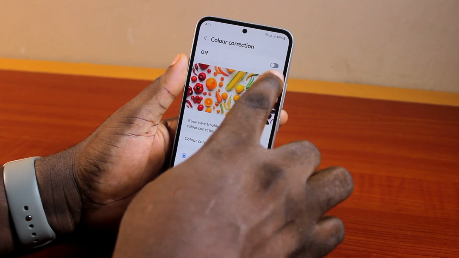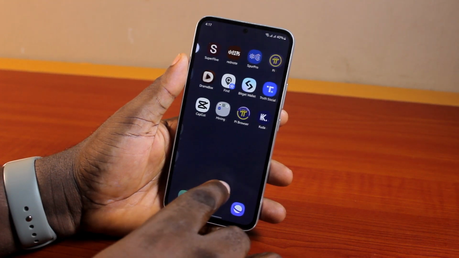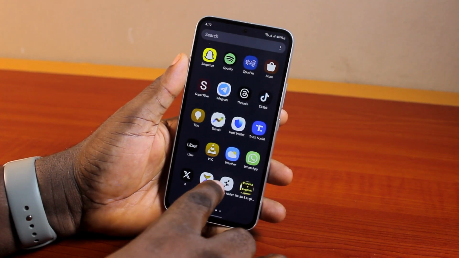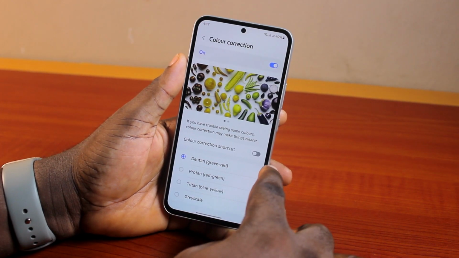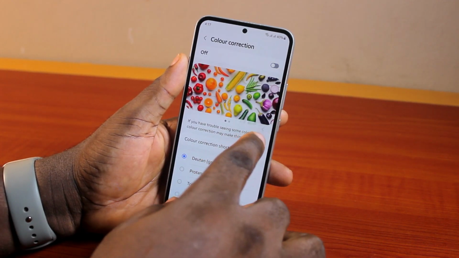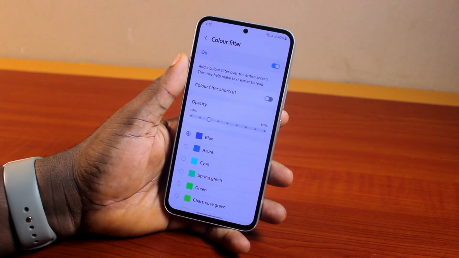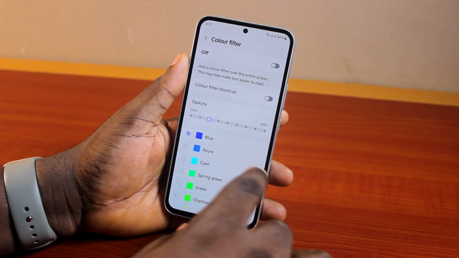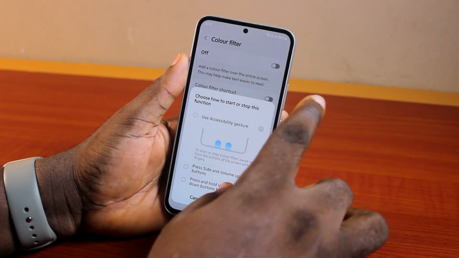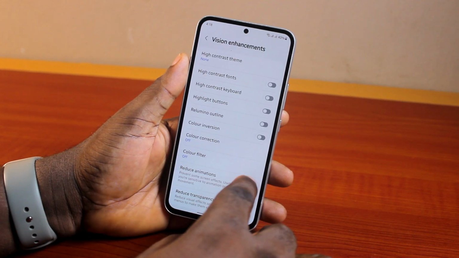So if color correction is enabled, then you should have this kind of outrageous color on your A54 app icons. Then come here and make sure you disable color correction. Hit the back button again, locate color filter. If color filter is enabled, go ahead and disable color filter. And now if you have the color filter shortcut enabled as well, make sure you disable this as well. And then hit the back button.